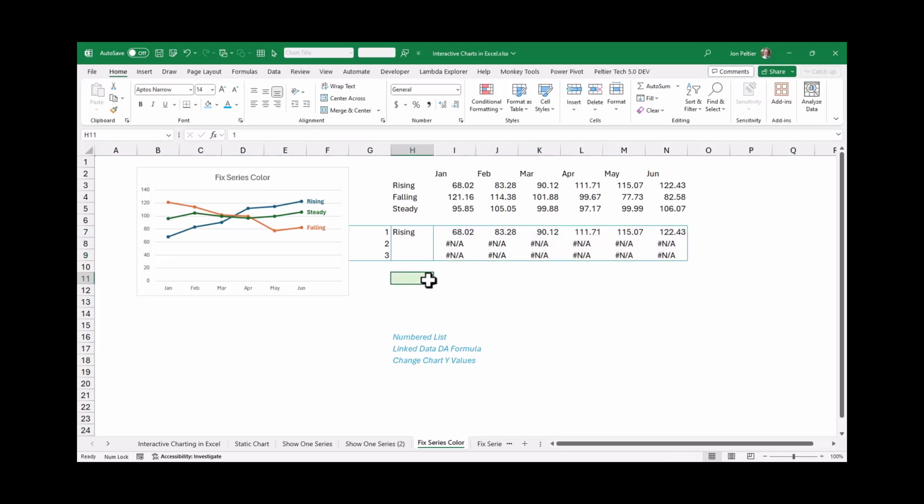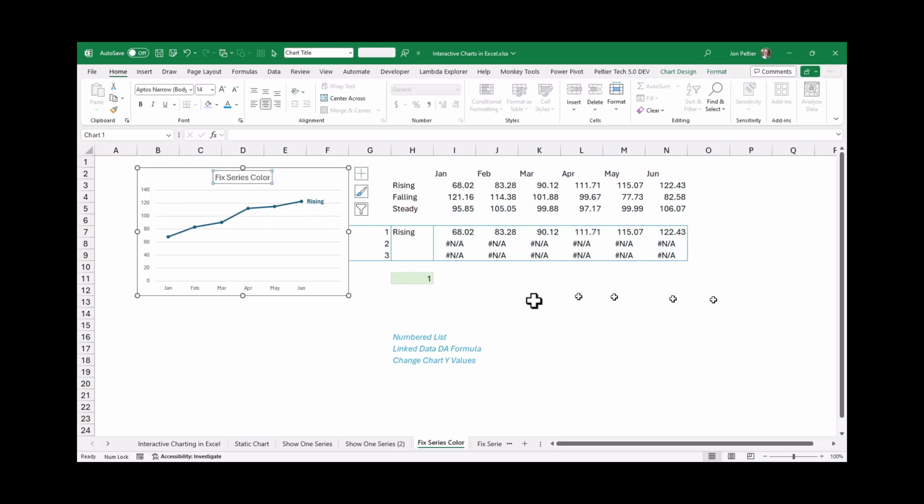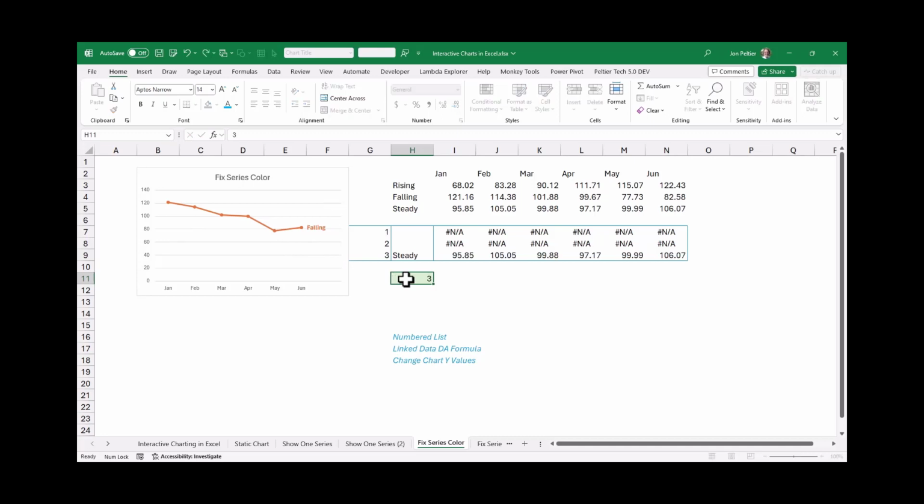And so now, as I change the number in the cell, you see the label changes and the number changes. So the number that is there, as opposed to the one that is turned into NA, changes. And so now what we want to do is make the chart use the data down below, not the data up above. So we'll select the chart. You see these highlights? I'm just going to drag them right down to my formulas. And so now I have rising in the blue color. I change it to 2. I have falling in the orange color, and I change it to 3, which is steady, and that's in the green color.